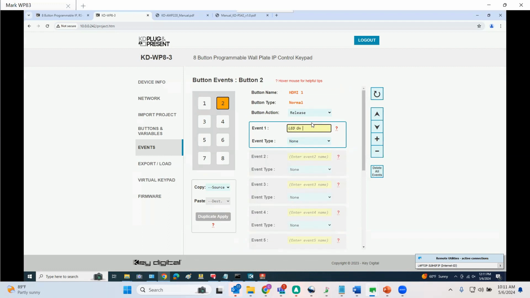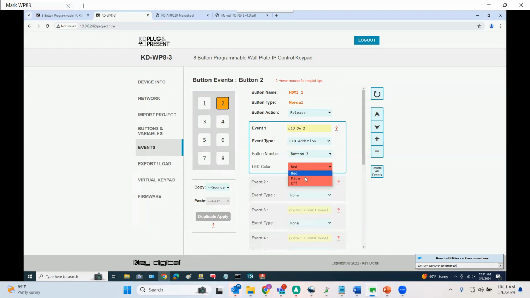I name the event LED2 ON and I choose LED addition event type, which controls the LED behavior for any of the 8 buttons. I choose the button I want to control, button 2, and I choose blue LED color. So when I release, button 2 will hold blue.